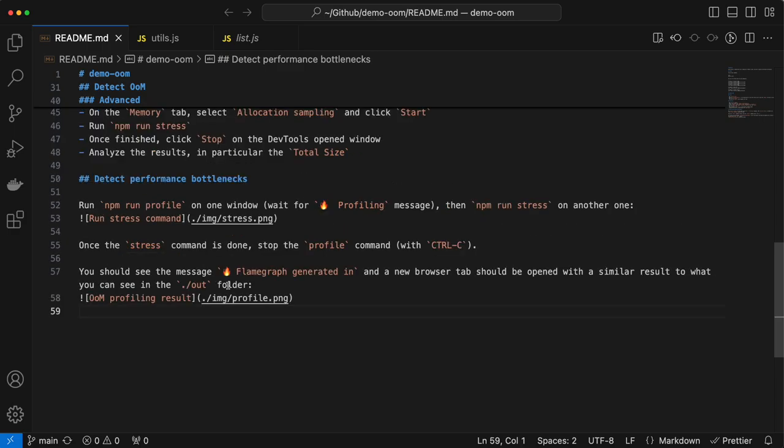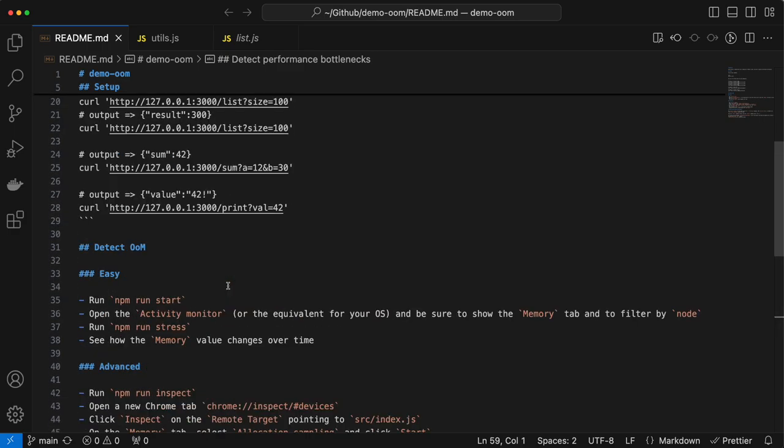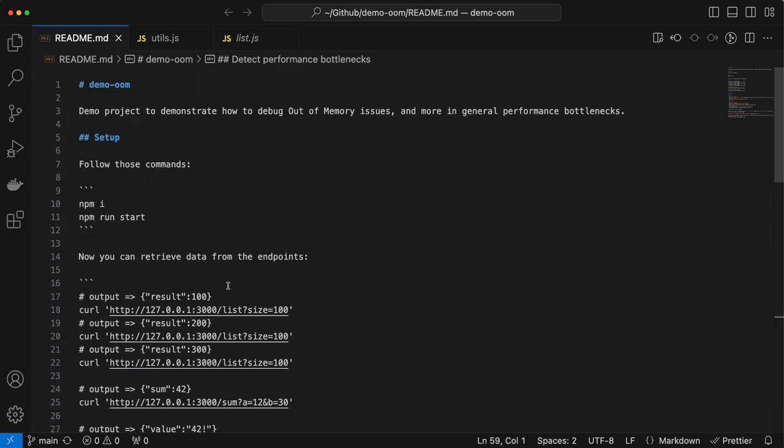Okay, so let's debug a memory issue live, and to demonstrate how we can do it, we can use this repository. It's a repository I created with the goal to understand how we can detect out of memory issues. And you can find it on GitHub.